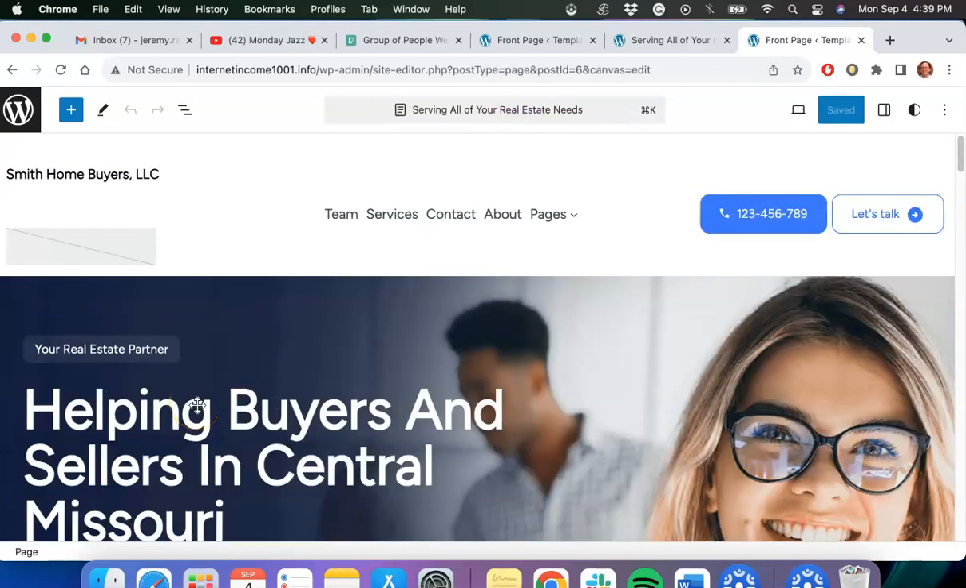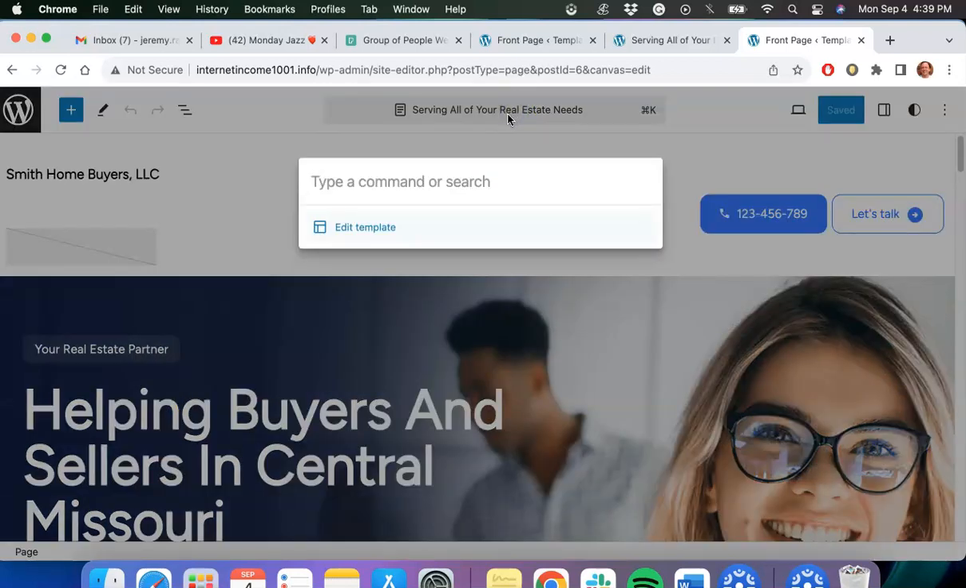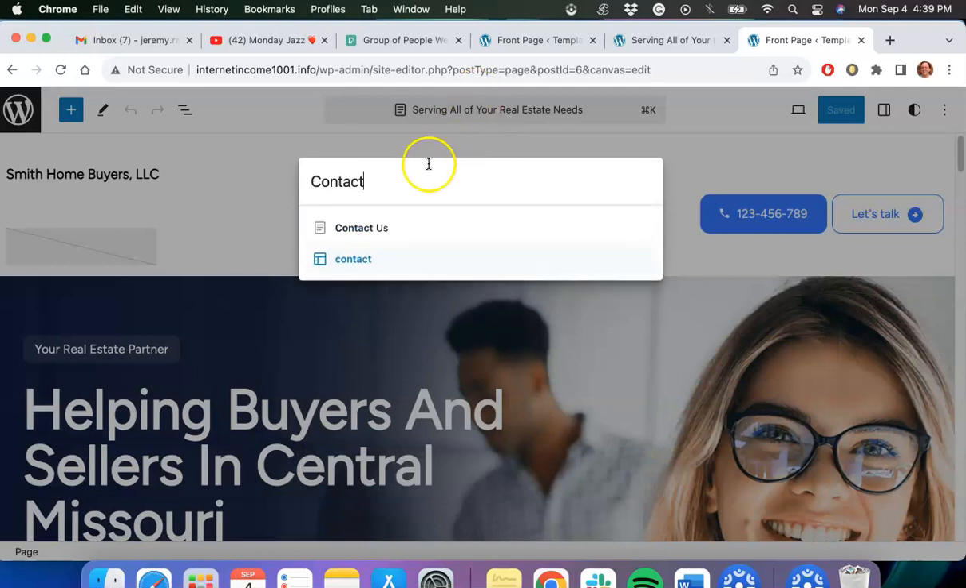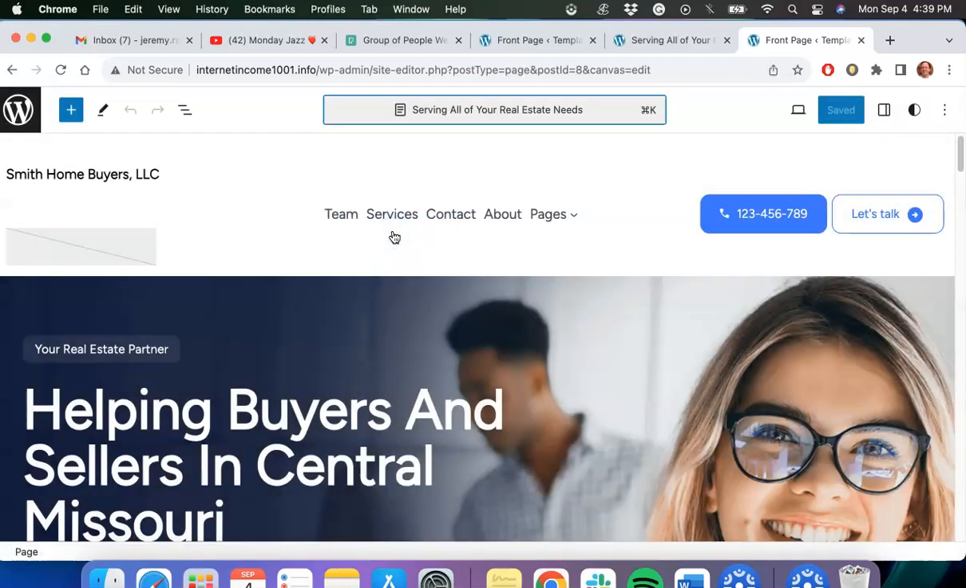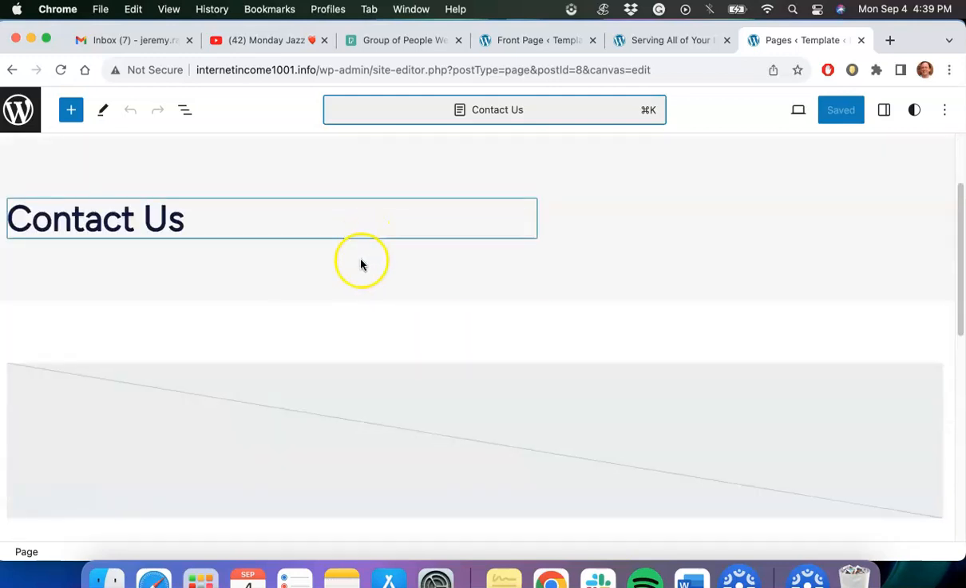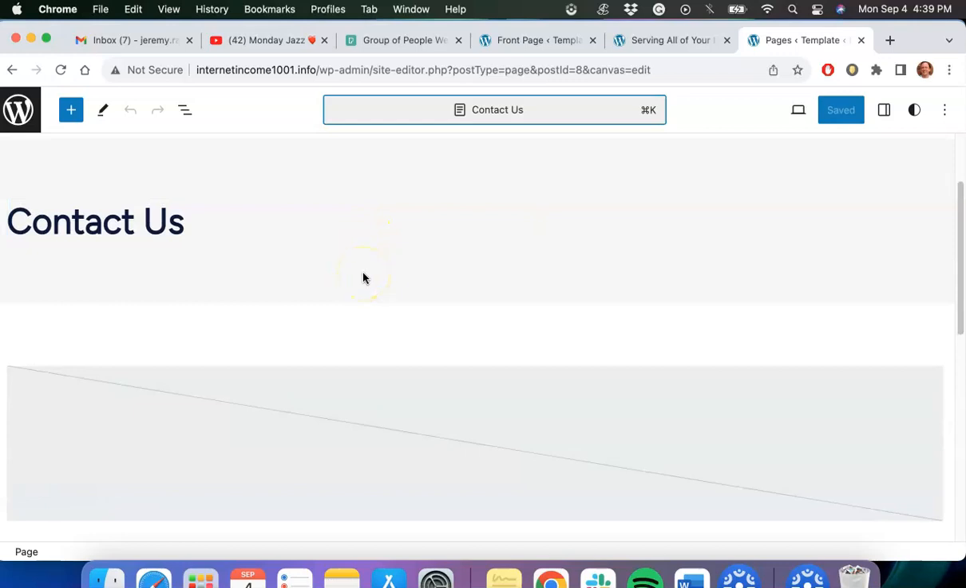To get to your About Us or Contact Us page, all you have to do is click up here on the search bar and type in that page name, and that page should come right up. There's not going to be any content on those pages, because with this template they pretty much only give you all the content on the main homepage. So you're going to have to add some content to these pages.